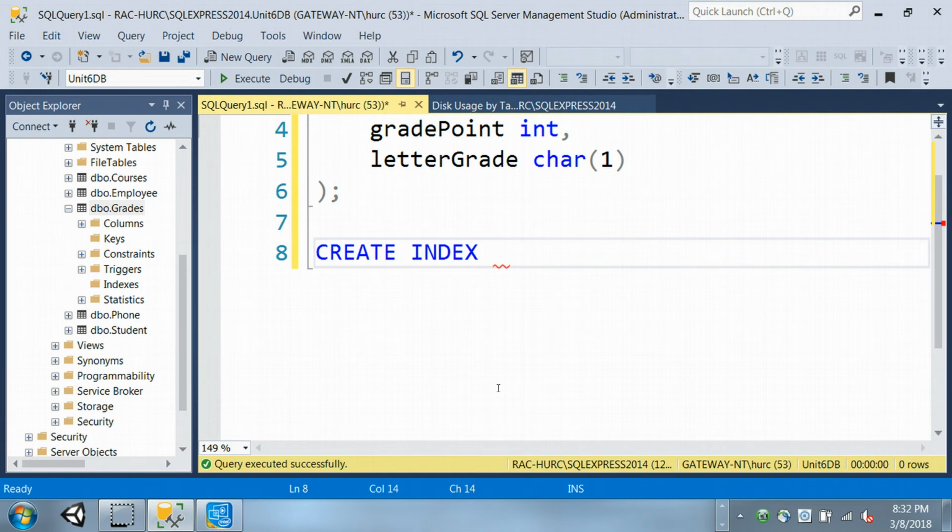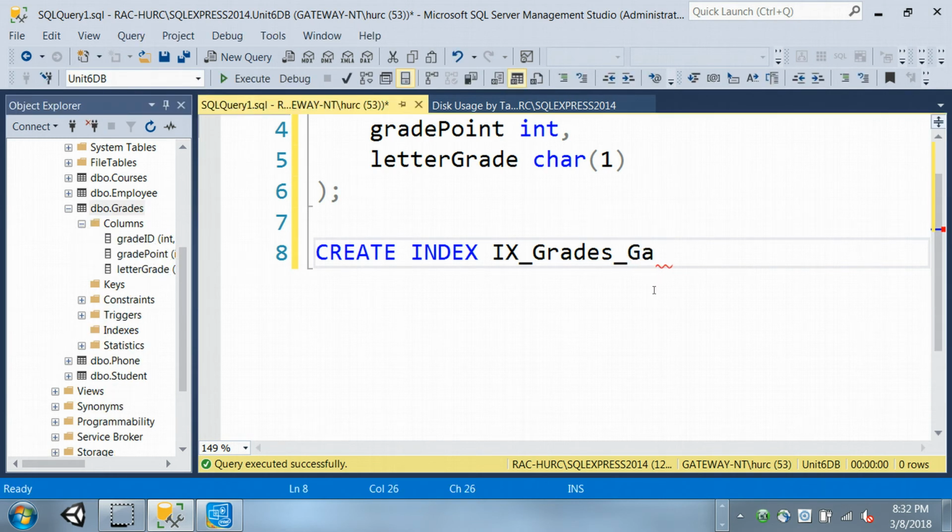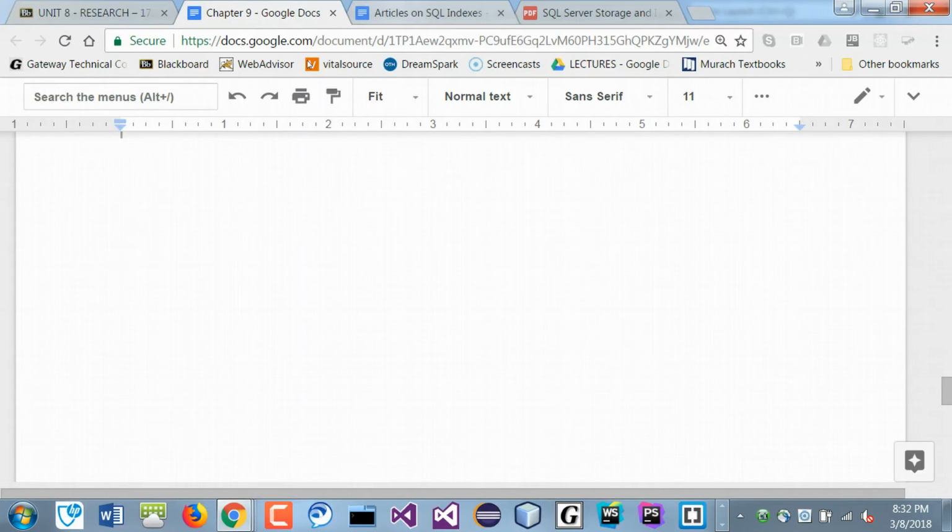We'll give it a name. An index usually takes the prefix of ix. This would be grades, and let's just say we'll take the column of grade ID. So ix_grades_gradeID, on the table name, which is going to be grades. Okay, just make sure I got that right.